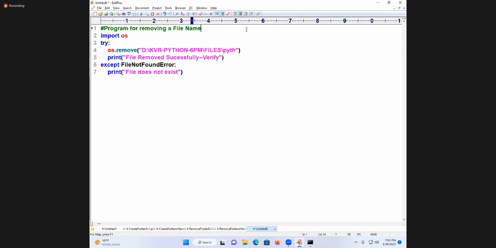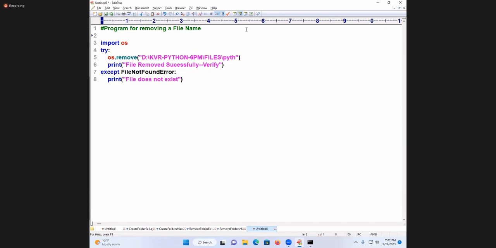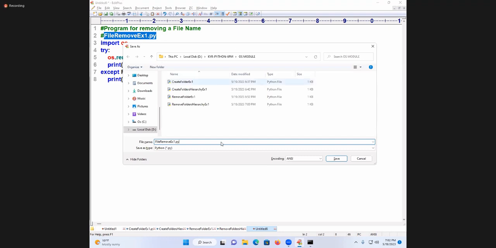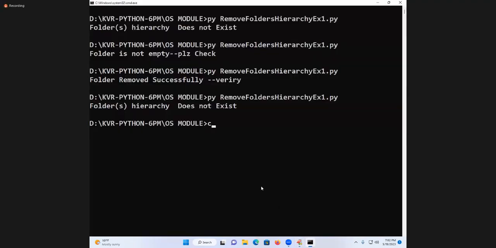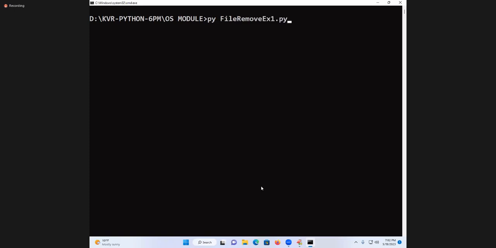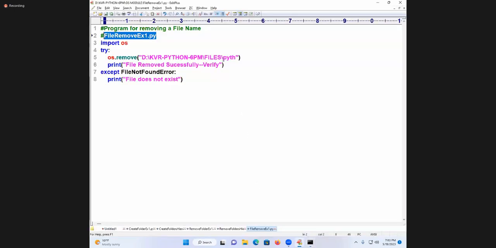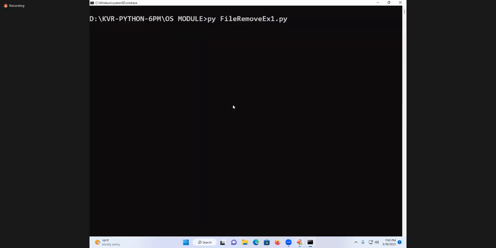Right. Now say here, tell me, file remove example 1.py. Save this. Done. File remove example 1.py. Coming back to the point, py remove. Does this path have the file there? No, it has a dot extension. One dot extension is there. What is that?